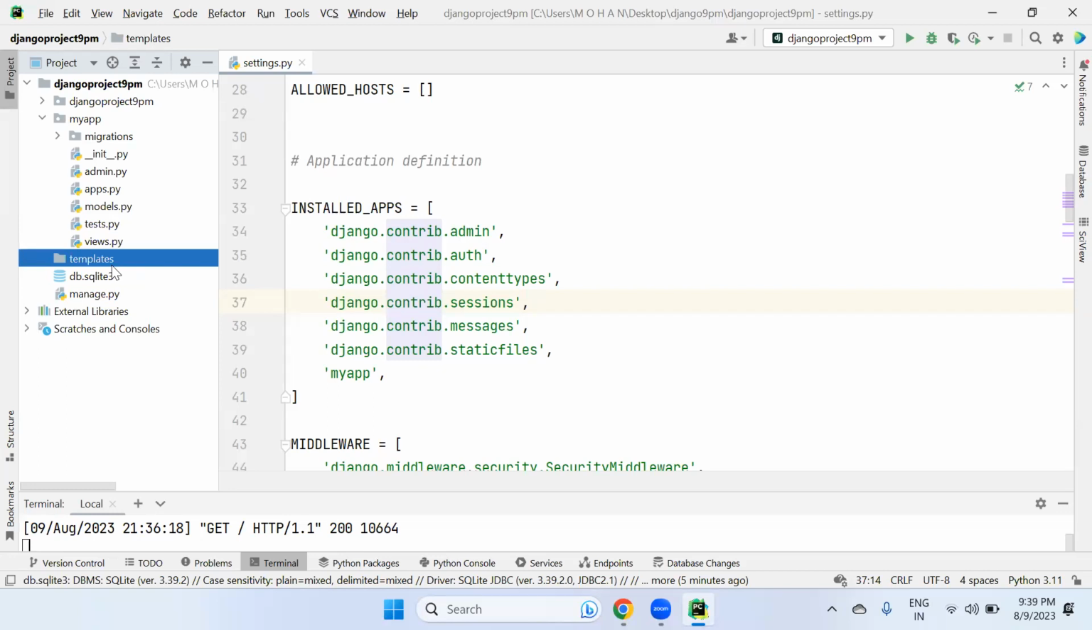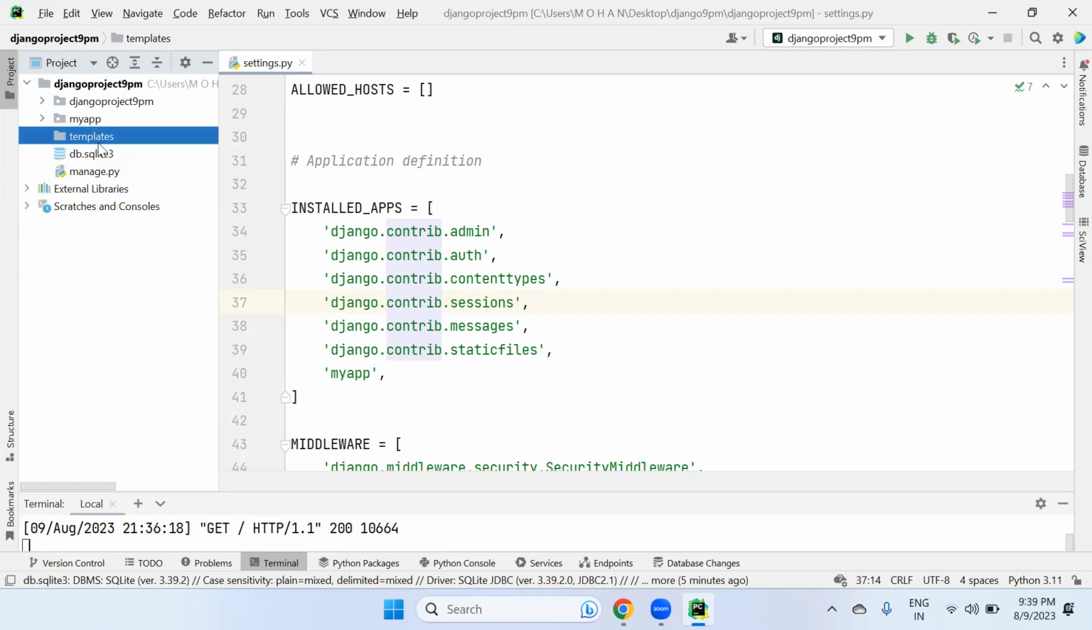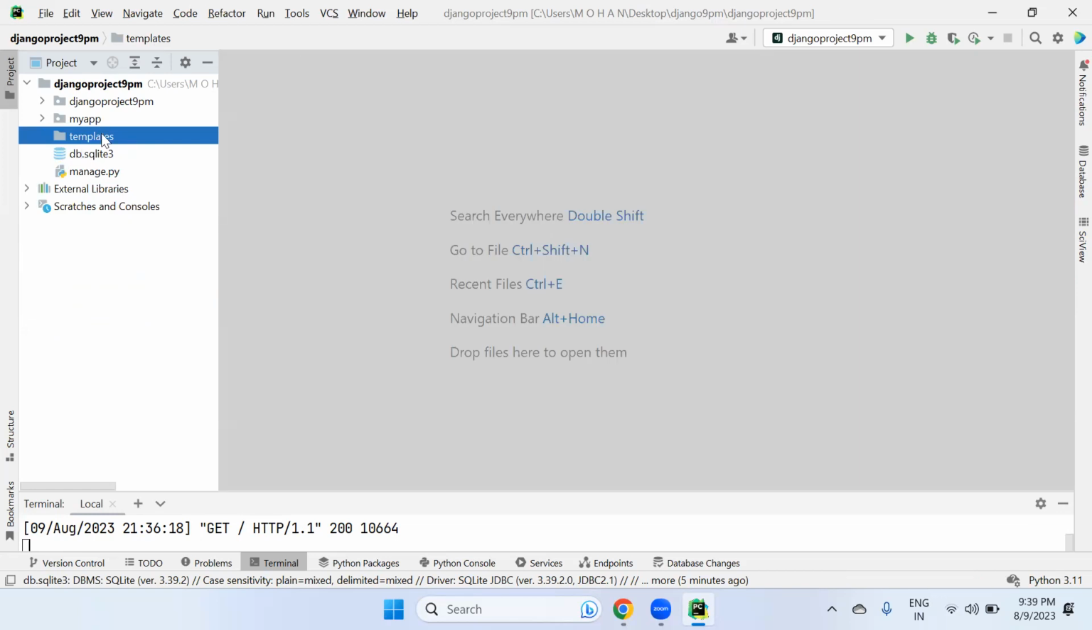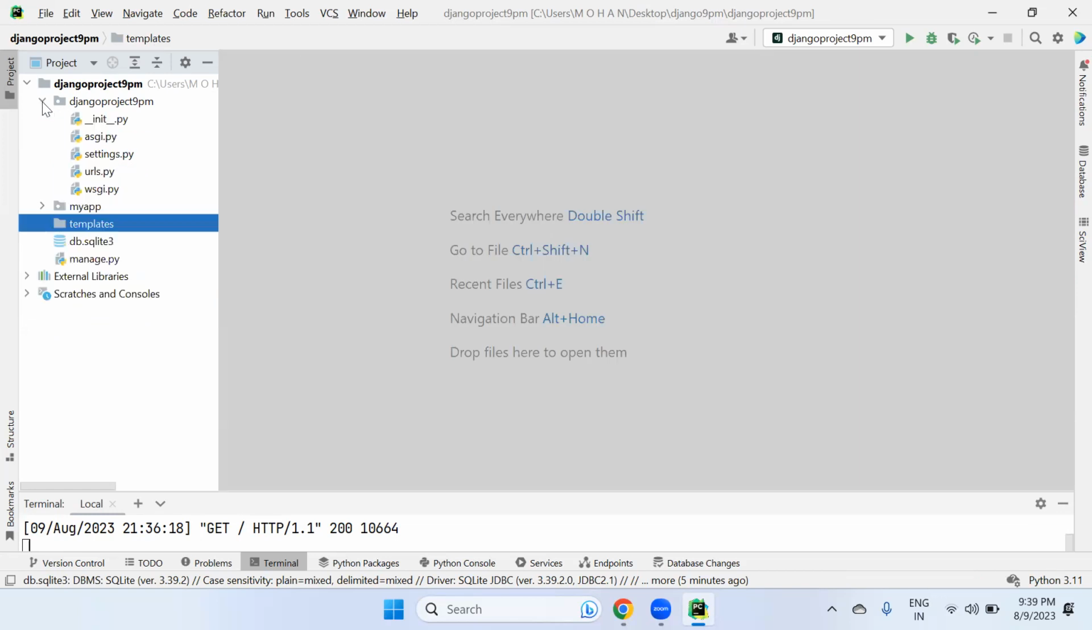It's okay. But this is very important. The moment we add a new folder like templates, you must and should register this templates folder in settings.py. This is also important. If you forget to include this templates folder in settings.py, you will get an error that is called template does not exist, sir. You will get the error that template does not exist exactly. So you must and should include this templates folder under settings.py.